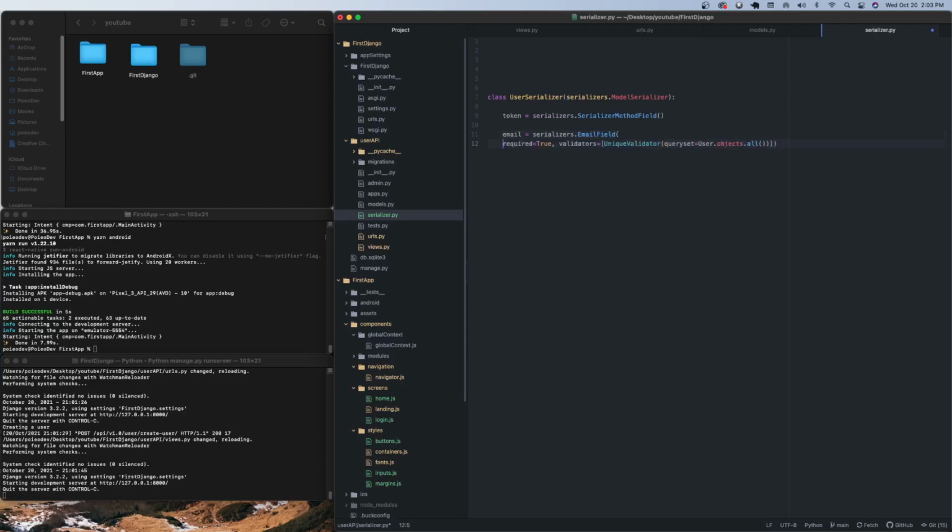I'm going to break these down a little bit, make it a little bit easier to read and to understand what's going on here. Okay, so the UniqueValidator basically gets a queryset of all user objects and just ensures that the email is not already used within that. And then I believe we're going to do the exact same thing for the username.